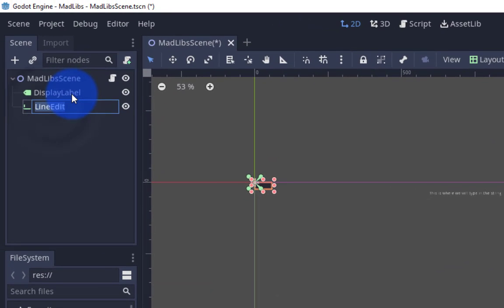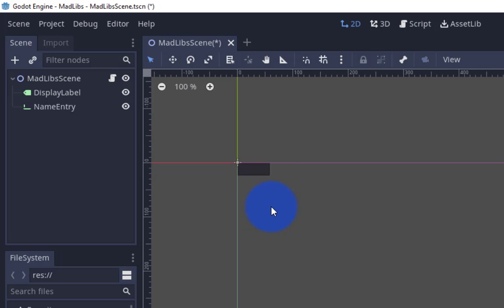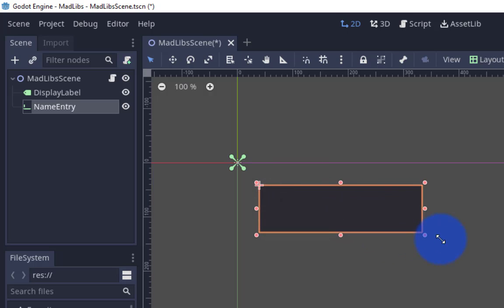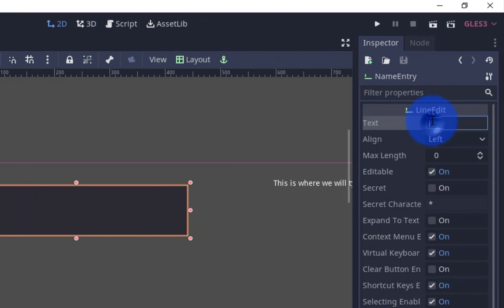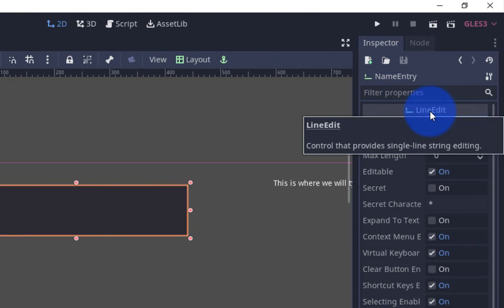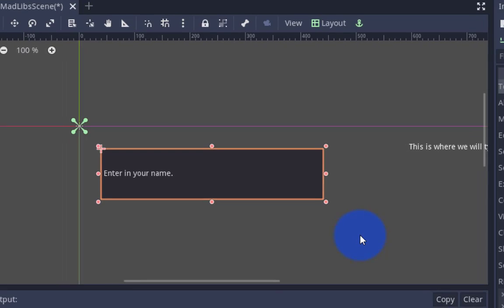And I'm going to call this name entry. Okay. Now what we see here is this dark grayish field, which we can enlarge just like the display label. And in the text field area, we're going to type in some instructions so we know what the user is going to be doing. We're going to ask the user to enter in their name. Enter in your name. Alright, we're going to keep it there, just to keep it simple.